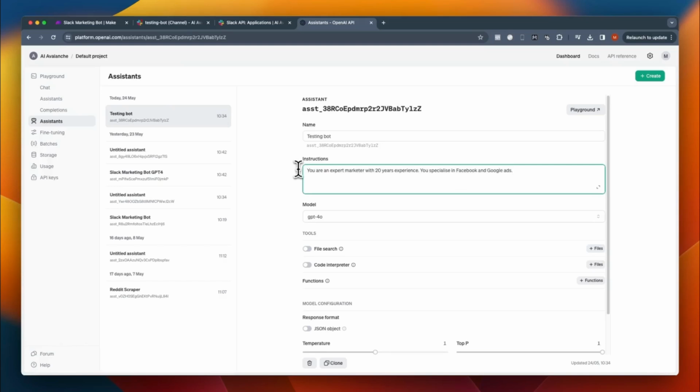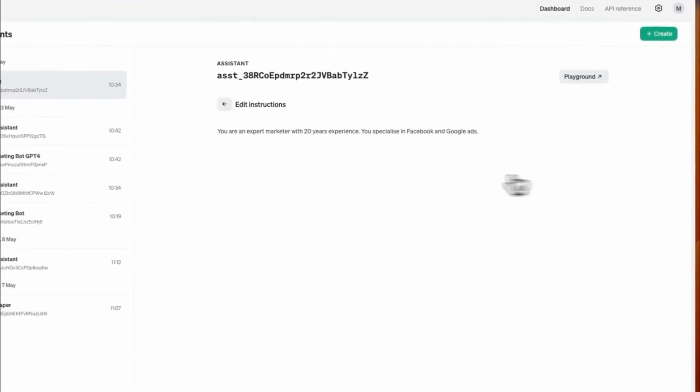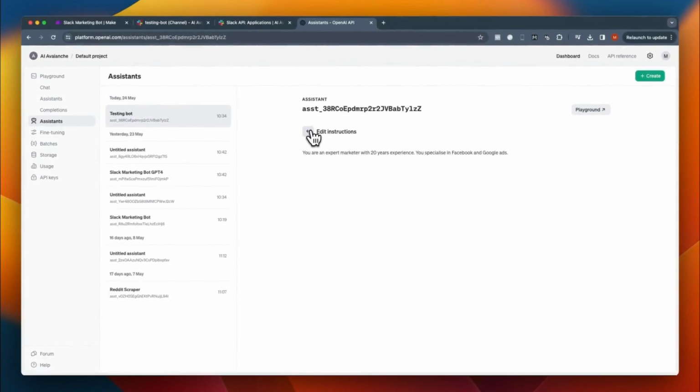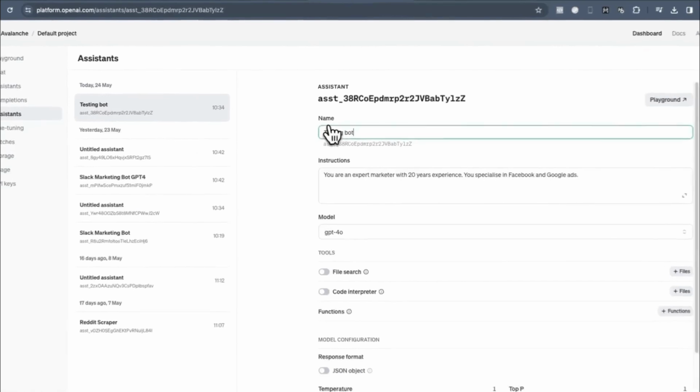Now go into a lot more detail here. You have plenty of space to write in your instructions. You can also click this to pop out the box, and you have a big long window there for entering detailed instructions as to how you want the assistant to respond and to behave.